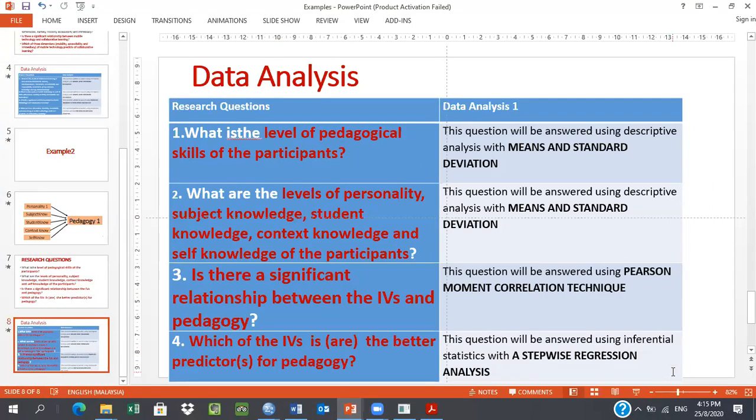Okay. No shortcut. That's a normal way. That's why I say you need a stepwise here. Here you only need the Pearson correlation matrix. Here, of course, means. Whenever this question says level, think about means. From means you determine your level. Level got 3: high, moderate, and low. So you know how to fix it.